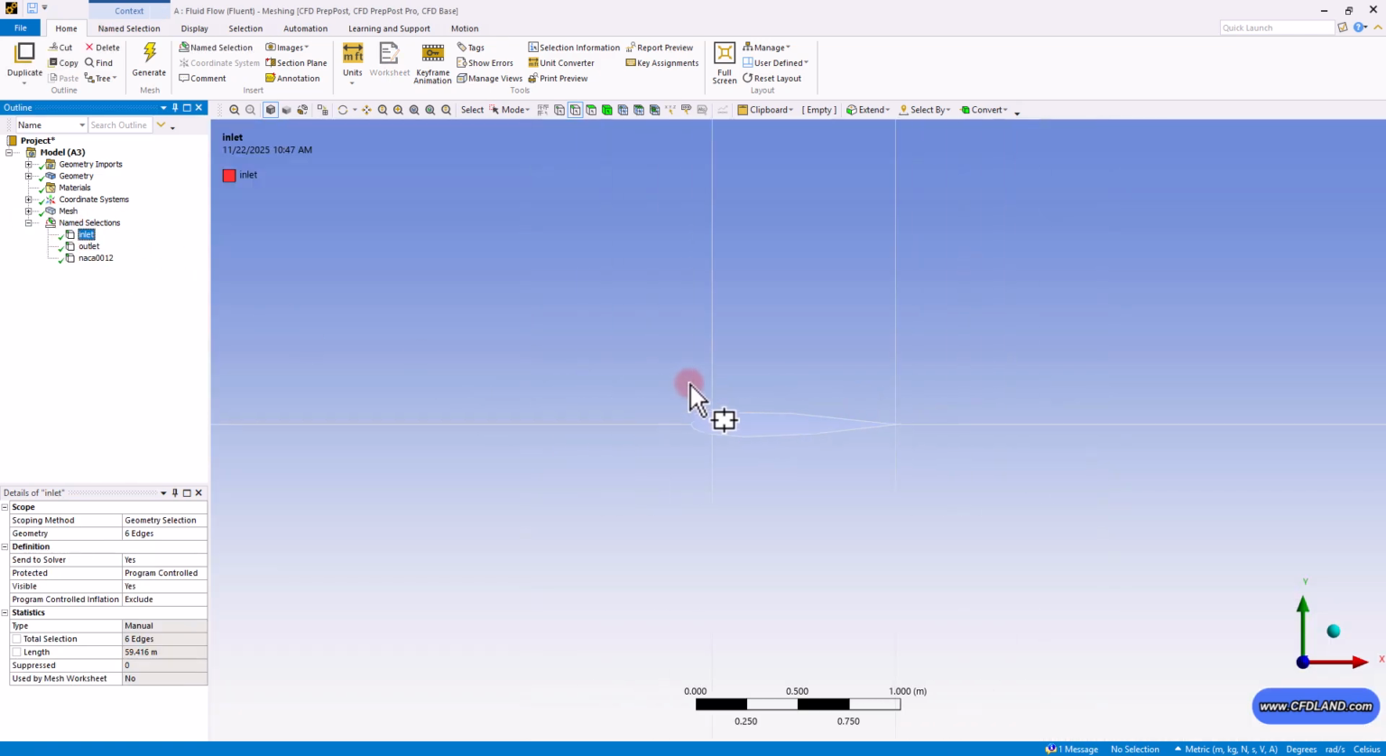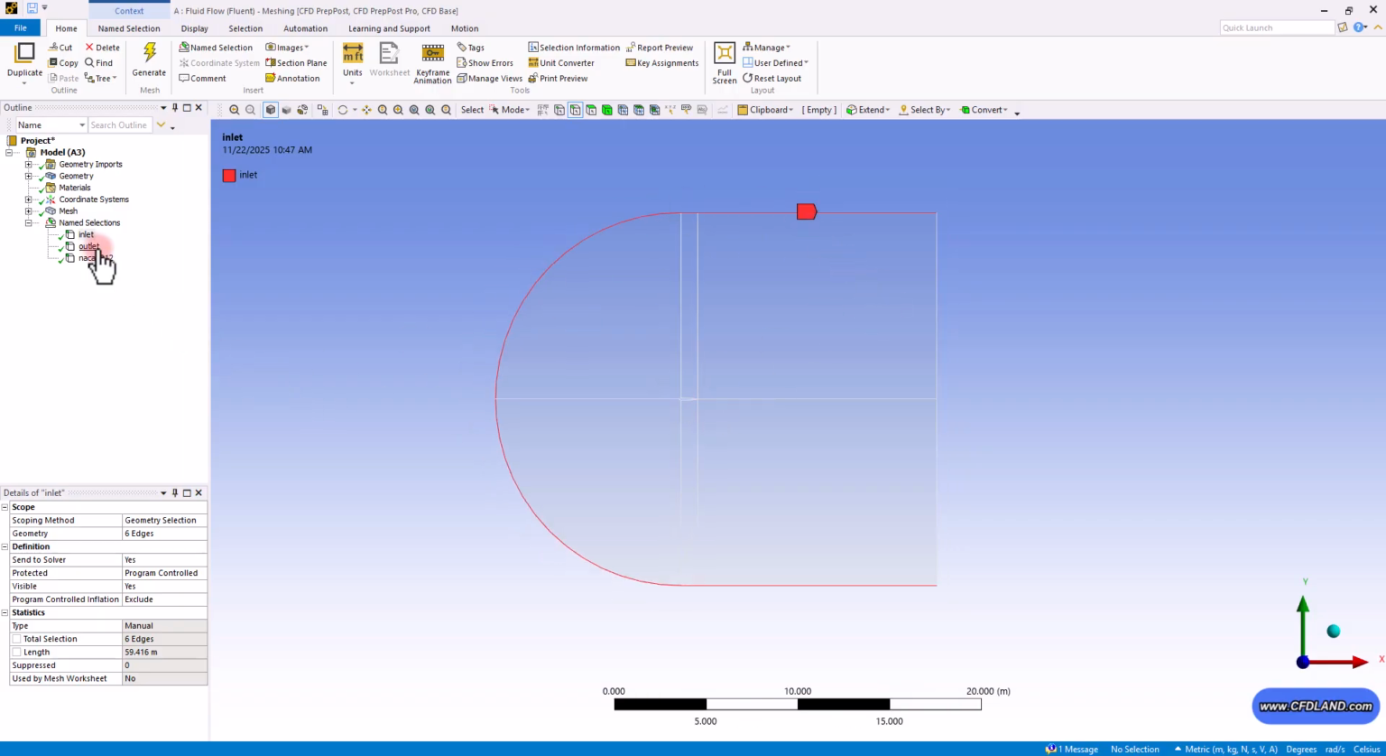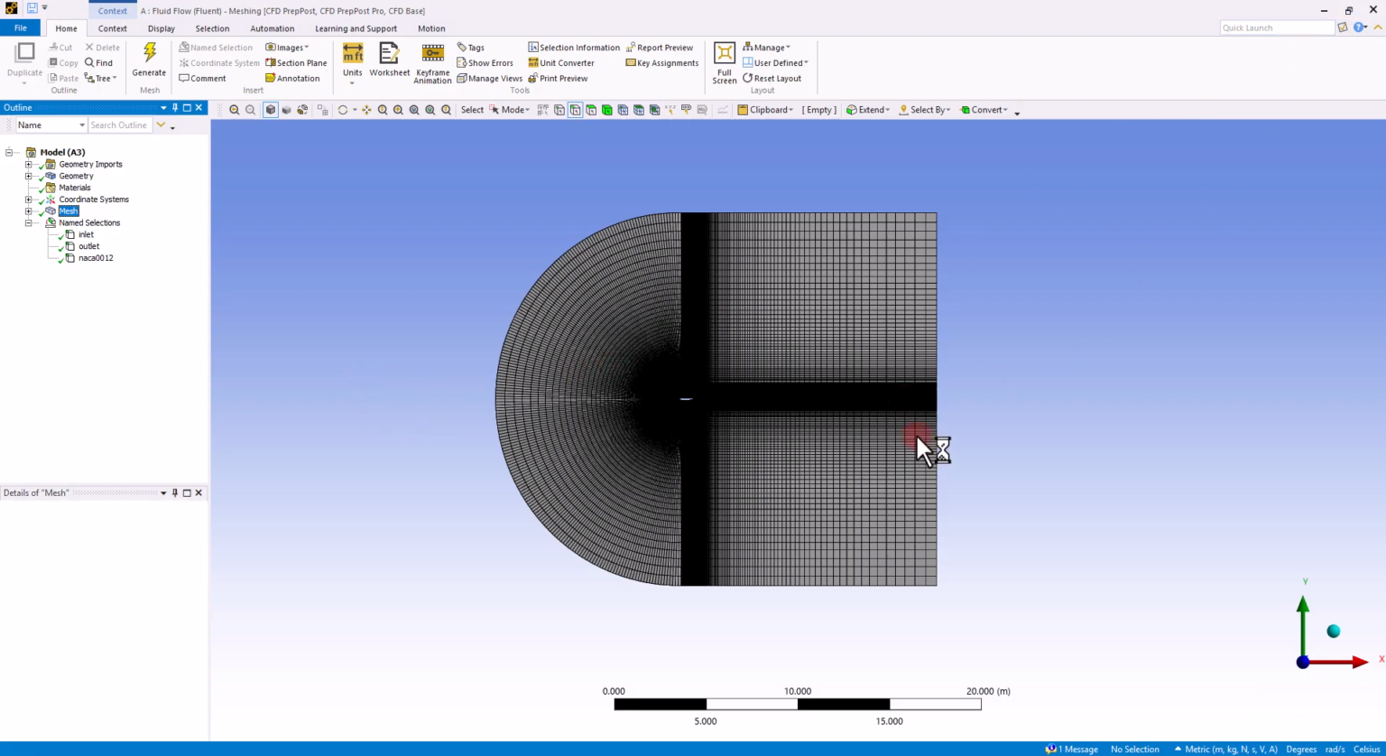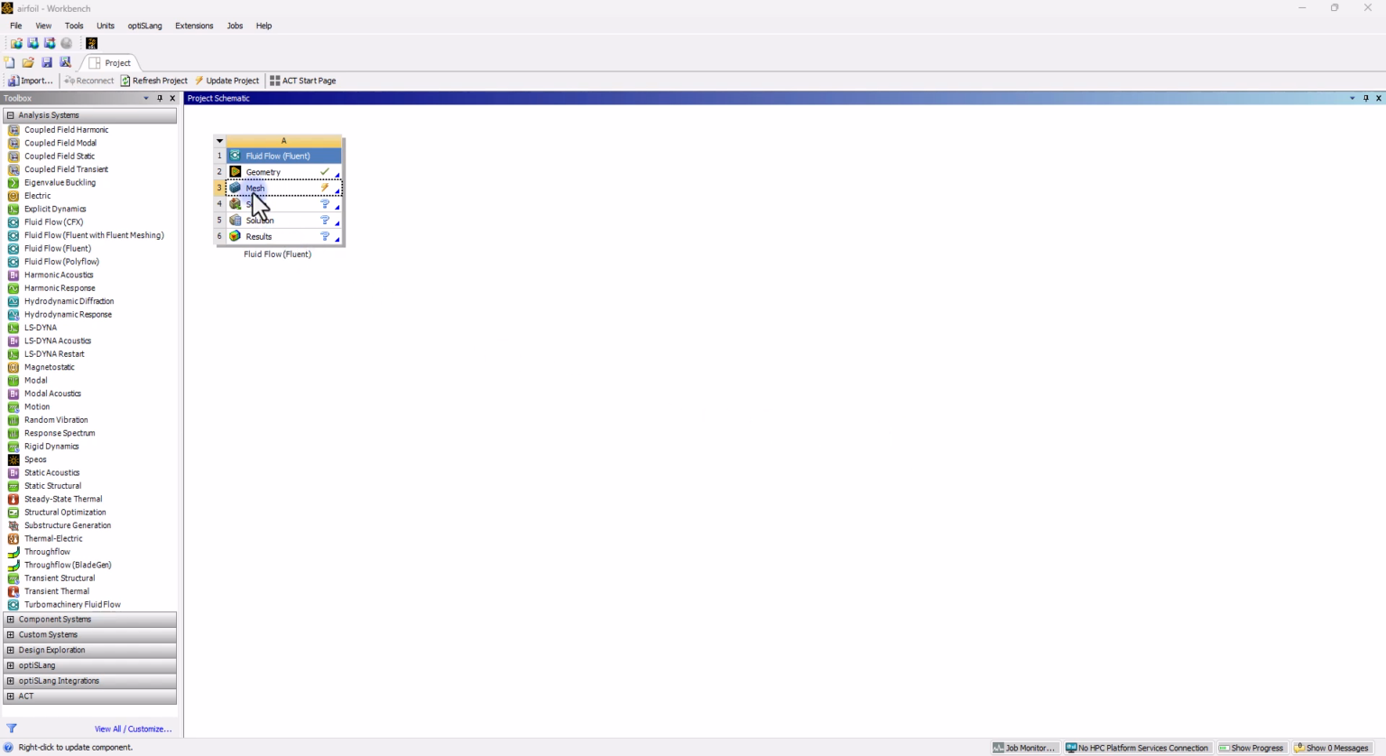So in the tree outline, let's just check them once again. This all together represents the inlet. This is our outlet, and this is going to be our airfoil wall. So we are done with ANSYS meshing as well. Now we have to update it before continuing in the solver.